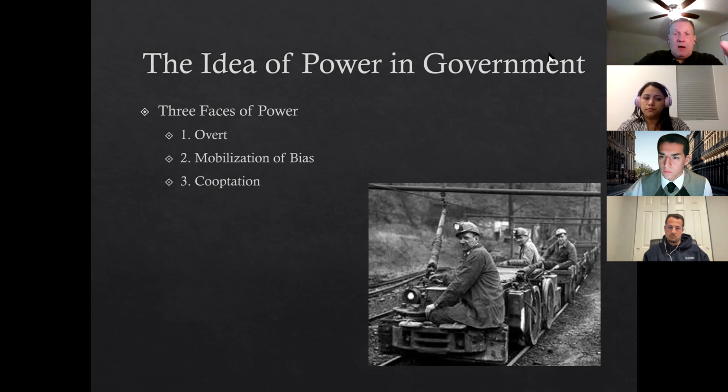The first face of power is the least dangerous. And that's what I like to call overt power. So it's an obvious exercise of power. So power is basically when you influence someone to do something they otherwise would not do. In overt power, you are influencing someone to do something they otherwise would not do, but both parties know what's going on.